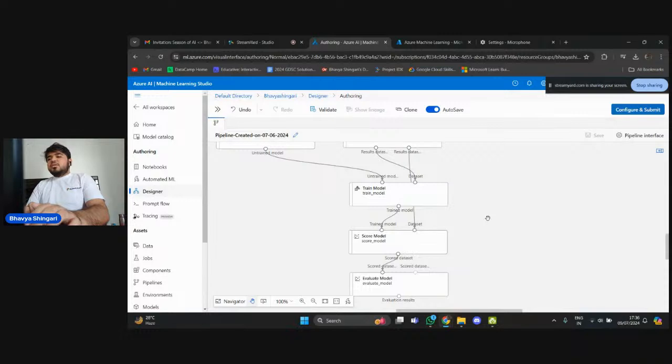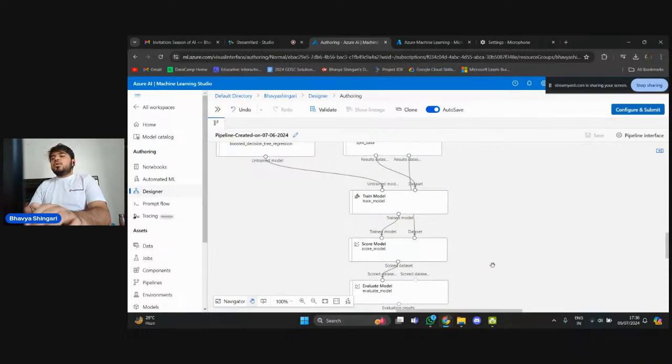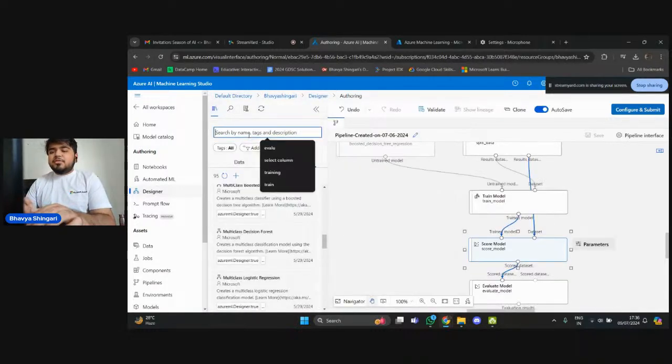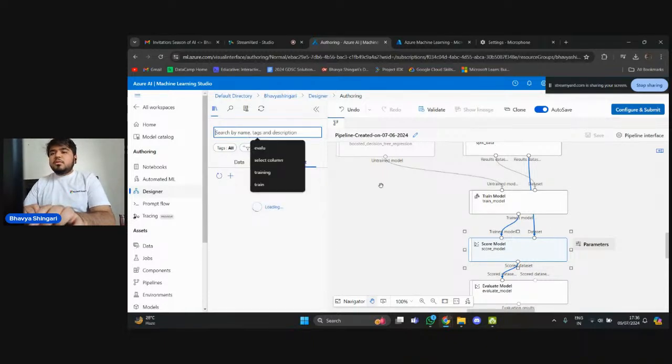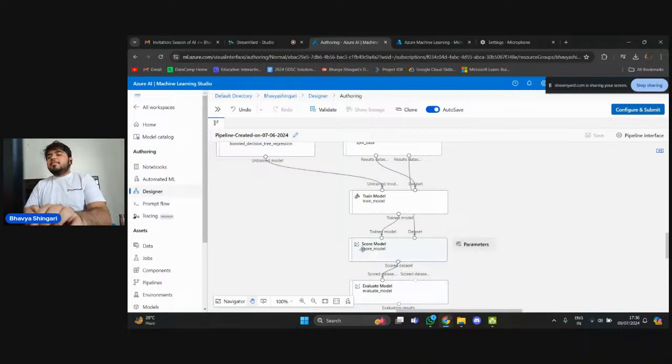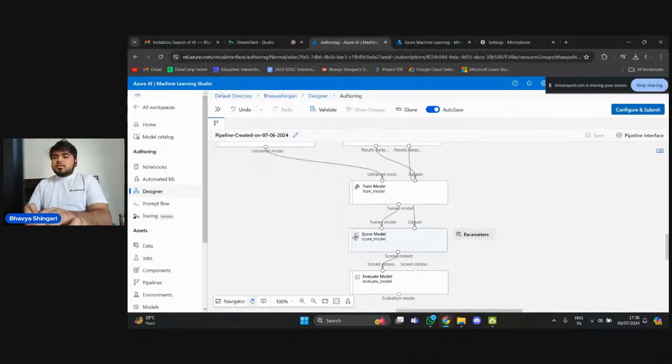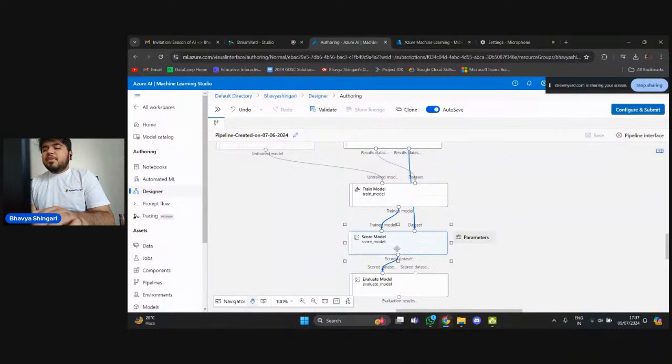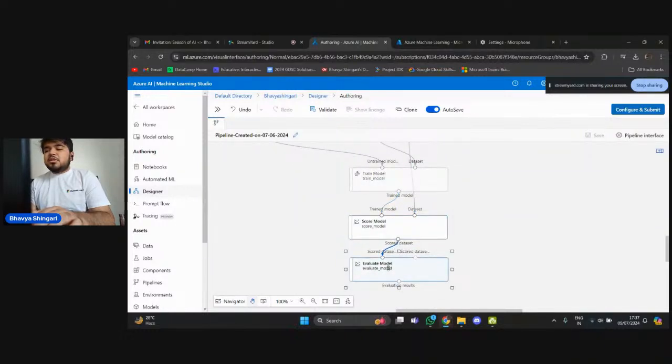And now, after your model is trained, you have to score your model, which is you need to see whether my model is performing well or not. So you need to select this score model component from here. When you search it, it will bring the score model here as well. In the score model component, you see whether my model is performing well or not, and then you do evaluation of your model.